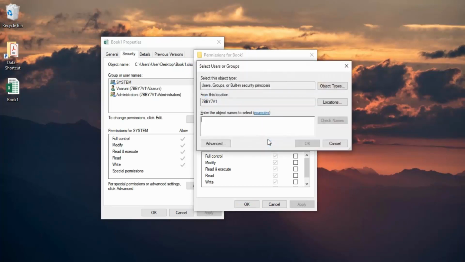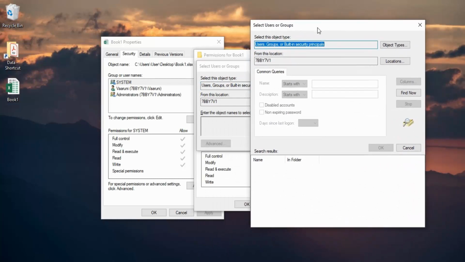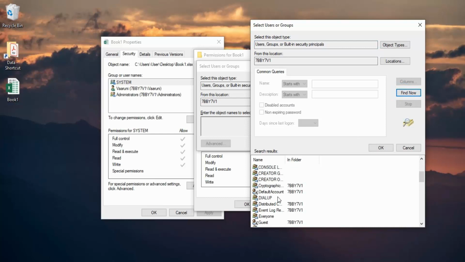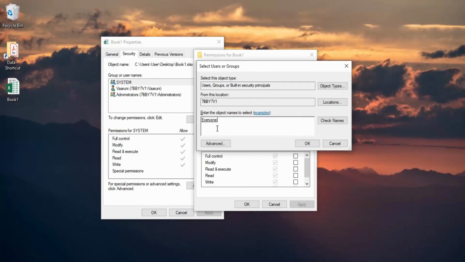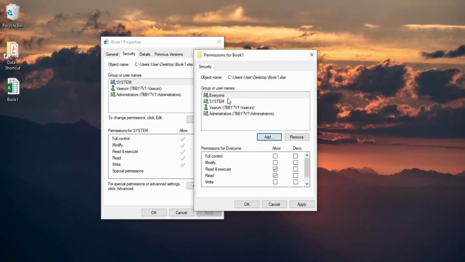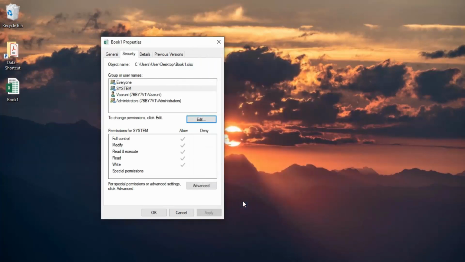So let's just select this add option. So let's just add one more user, that is the Everyone user. So here what you can do is just click on this Find Now and scroll down until you see this Everyone. Just select this Everyone, click on OK and then click on OK once again. So this Everyone is now selected. Make sure you are allowing full control to this Everyone. Click on apply, click on OK.